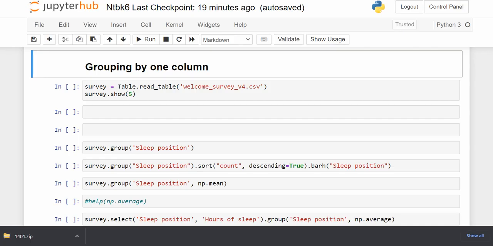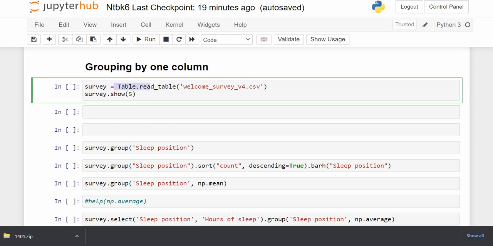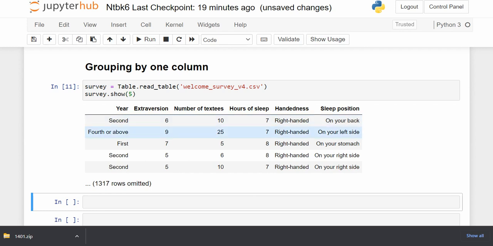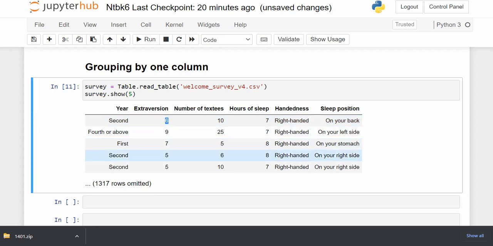So let's jump in here. So notice that we're using table.read table to get the survey data. So we have a table that's called survey, and it comes from Welcome Survey version 4 here. And the show 5 lets you know that we have year, which is first, second, third, fourth or above. So that's your year in college. So first year is freshman year, second year is sophomore year. We have an extroversion measure, which is a self-reported number between 0 and 10, 10 being more extroverted, 0 being completely introverted.